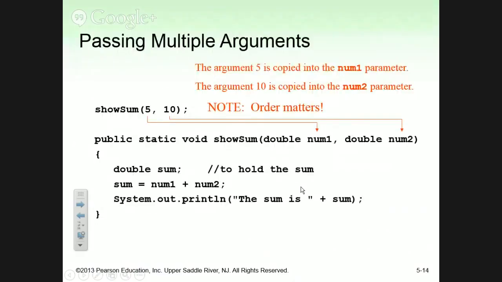We can also have multiple arguments being passed into methods. So in this example, we have this method showSum is expecting two values of type double, and they're called num1 and num2. So when we call this method, we have to provide both of those values. If we provide only one value, it will not work. If we provide 0 values, it will not work. If we provide 3 values, it will not work. We have to provide exactly the same number of values of the correct type.